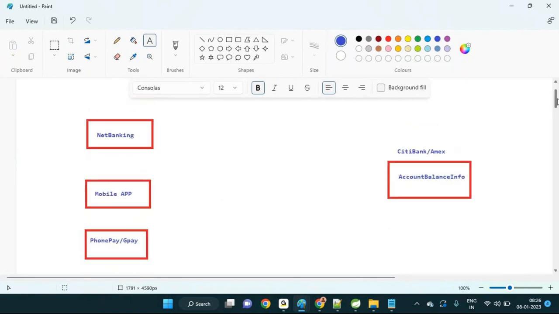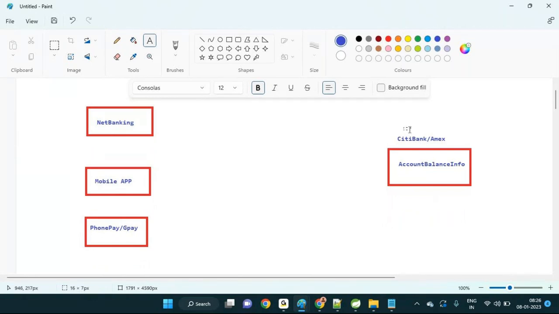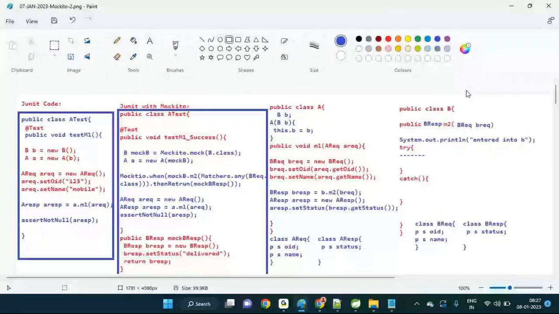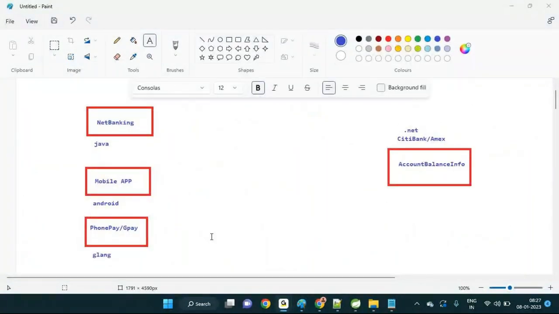This bank application has been developed in maybe .NET technologies, because this Citibank will use only .NET. Net banking will be using Java. Mobile app is using Android. PhonePe, GPay are using maybe Golang, which very few people know about. All these organizations are using different technologies. How can all these technologies communicate with your bank application? Your bank application is a distributed application.